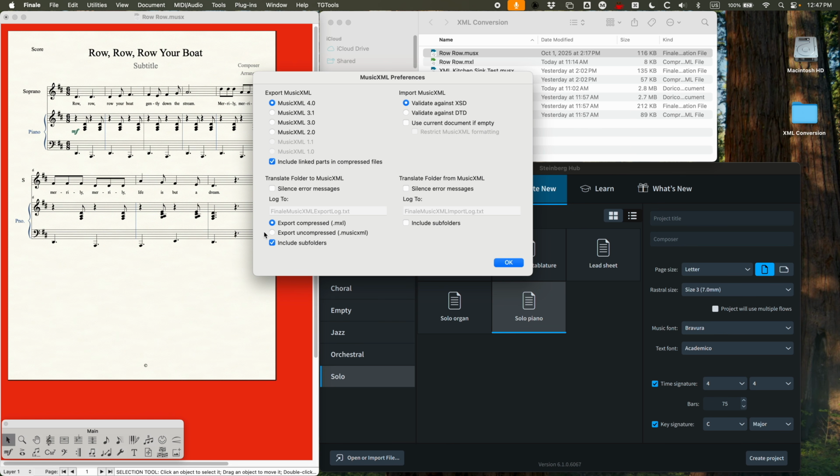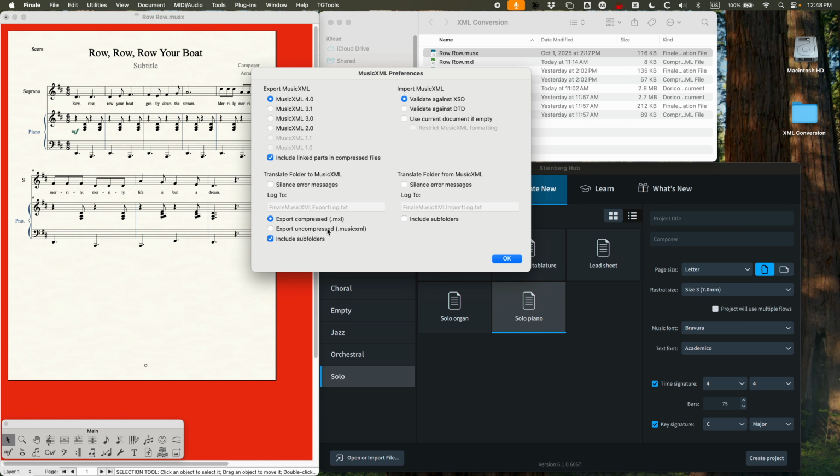There's also this option at the bottom to include subfolders. There is a way to export multiple files at once in Finale. I'll show you how to do that, but you really should have this option checked. Otherwise, it will only look in the folder you're looking at, and it will ignore the Finale files in the subfolders. So anyway, this is how I have my export options set in Finale, and I would suggest that you do the same. And so we'll just click OK.